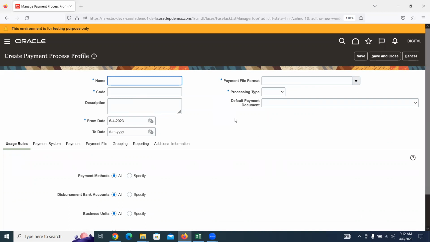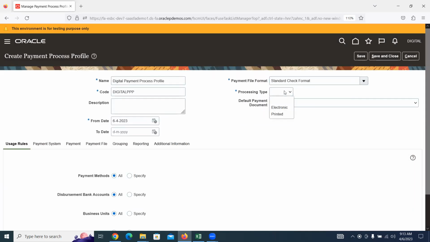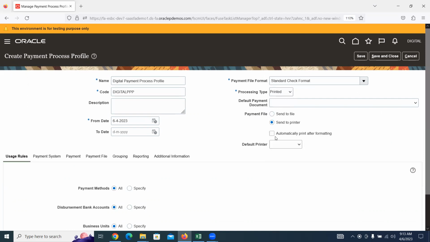Now, you can give the name as Digital Payment Process Profile. Provide the code Digital Payment Process Profile and select the payment file format. You can select the same format whatever you selected in the bank account creation. Check format. Select standard check format. And processing type you can select as printed. We are going to print, since it is a check.